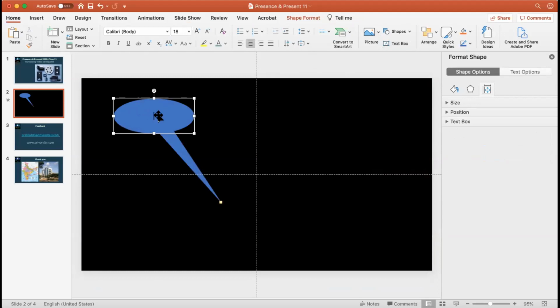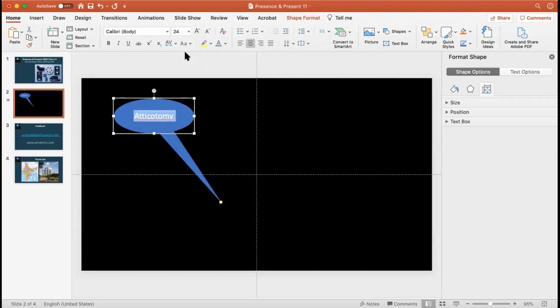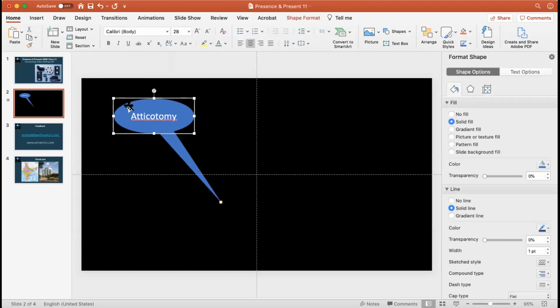So I'm going to click here and type here, arteriotomy being done. It is not seen, so I want to make the font a little bigger. I will keep 24 font, or should I go 28? I will go to 28. Seen better.